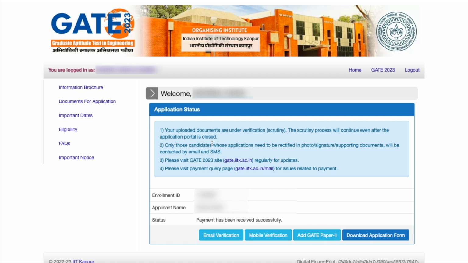Then it says only those candidates whose application needs to be rectified in photo, signature, or supporting documents will be contacted by email and SMS. In case you don't get any email or SMS, your application form will be fine. Please visit the GATE website for regular updates. Please visit the payment query page for issues related to payment. So in case you get any issue related to payment, here is the page where you can go and tell the issue. Your enrollment ID, your name, and your payment status will be here. If your payment is done successfully, it will say that payment has been received successfully.